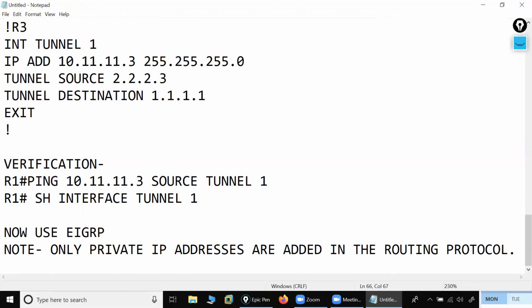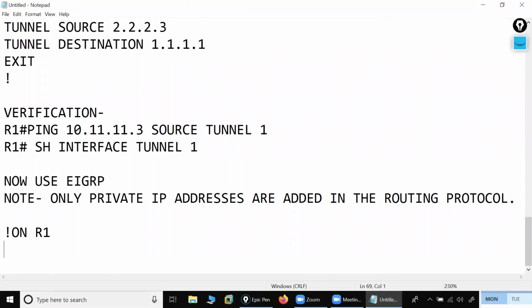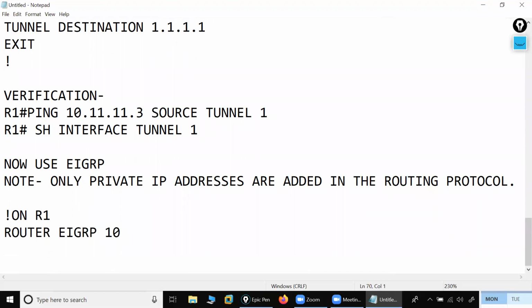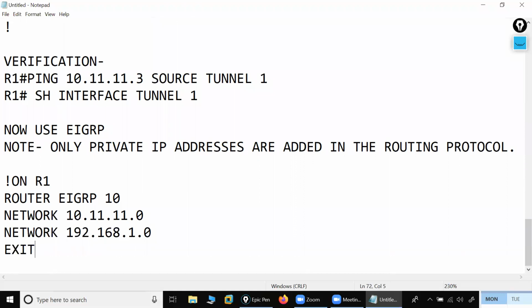Fine. So what I will do here, I'm writing here on R1 again. I'll become on R1, and I'm writing router EIGRP 10. Then after network, we have two networks. Both are private networks. One network is 10.10.0.0 and the other network is my loopback, that is 192.168.1.0. These two networks I have advertised with the help of EIGRP.